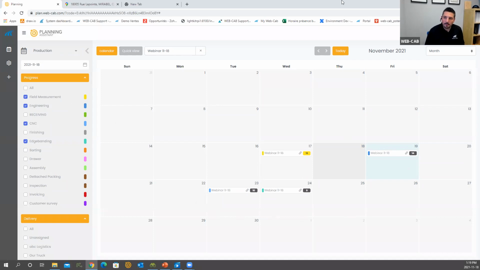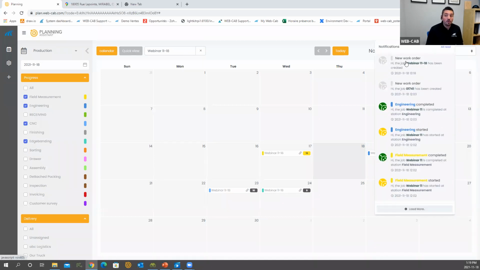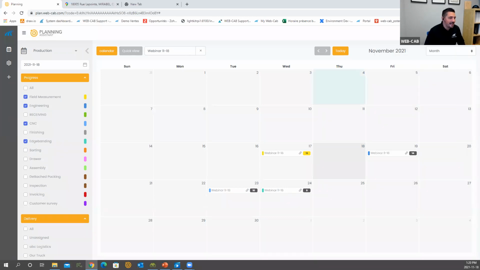Another thing that's really interesting is that we can have notifications. So I receive a notification to let me know that there's a new project that has been created inside of the system. So I can get informed every time a new project is being closed or created inside of planning, if you want to be notified of this.